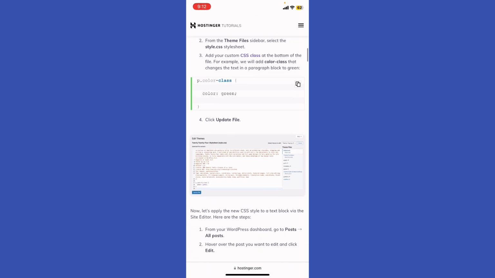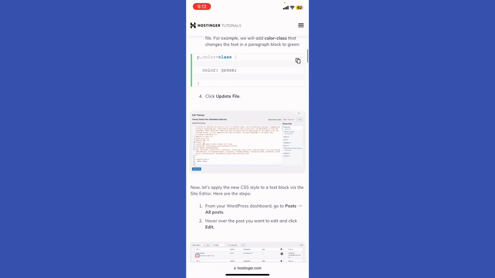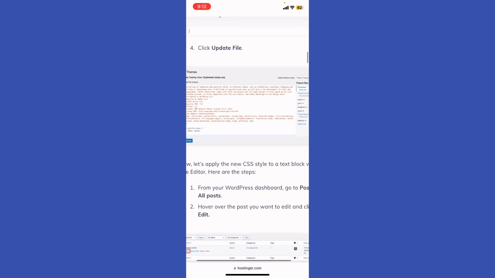You have the first method. Log into your WordPress admin dashboard and navigate to Tools, Theme File Editor, and then from the Theme Files sidebar, select the styles.css style sheet and add your custom CSS class at the bottom of the file. For example, we will add a color class that changes the text in a paragraph from black to green. And click Update File.